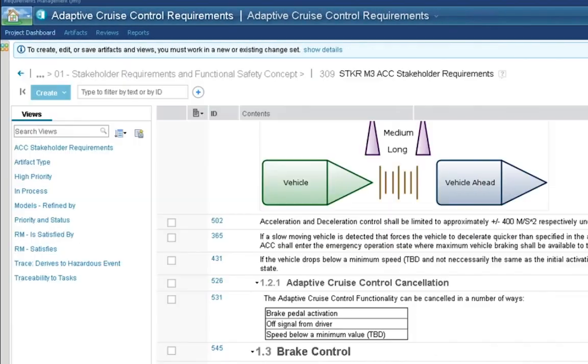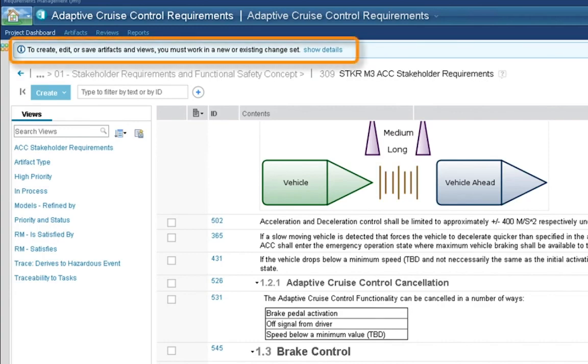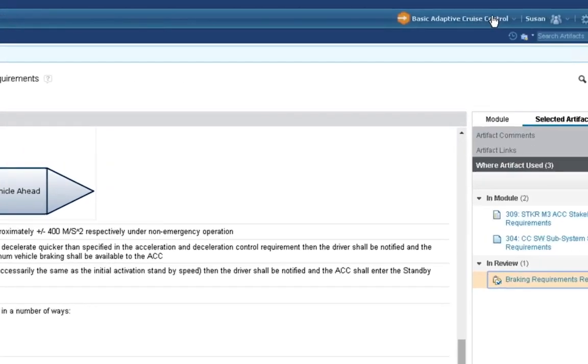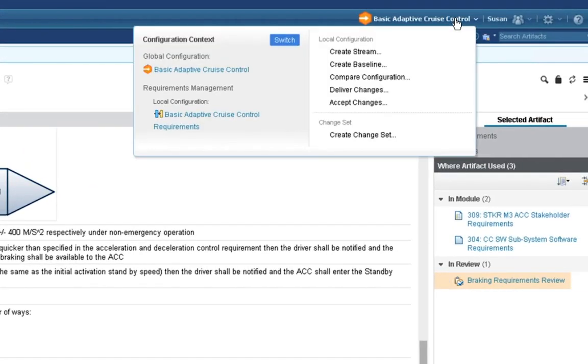Change control is built into the solution. Here, the project lead has imposed change control on this project. Any change has to be made in the context of a change set. This allows the team to manage the impact of changes, as well as ensuring that changes are only made with the appropriate approvals, and that those changes are properly documented.